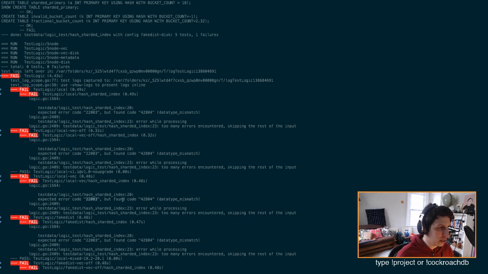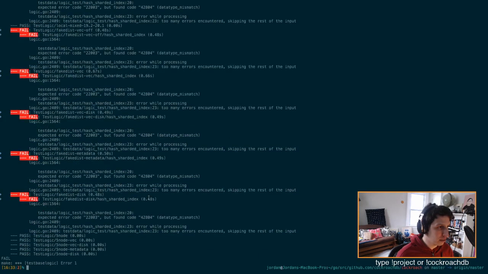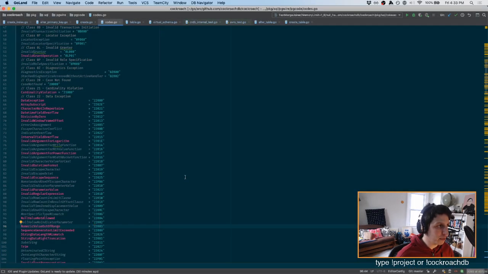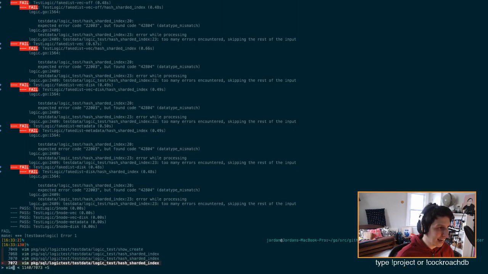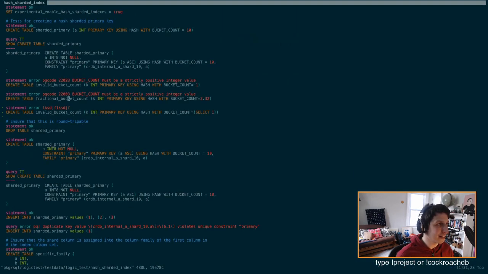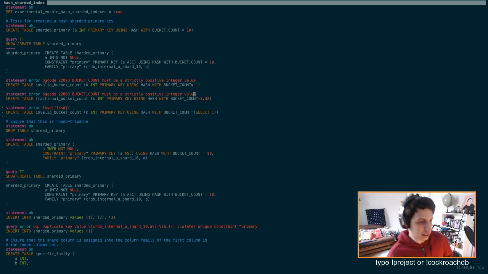Expected error code 22023, but found code 42804. Oh, this is actually neat. I think what we've done is we've enhanced things, because in this case we don't have an integer, and our type checking, yes, exactly, float to int, was enhanced. Things are better now. This is cool.